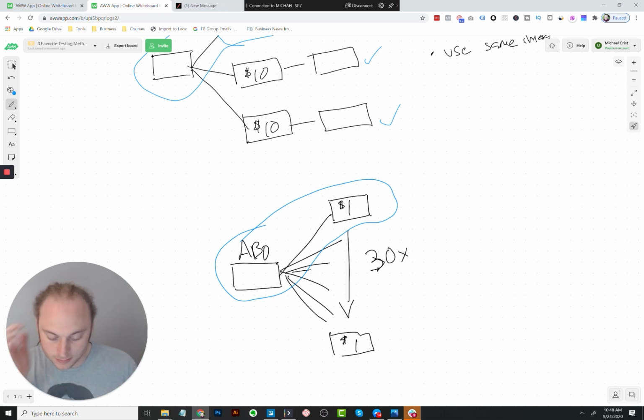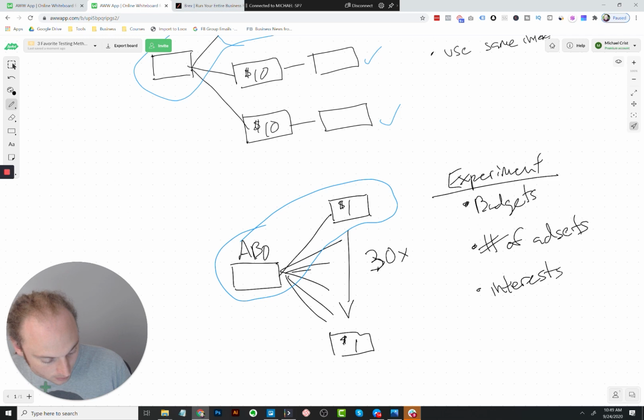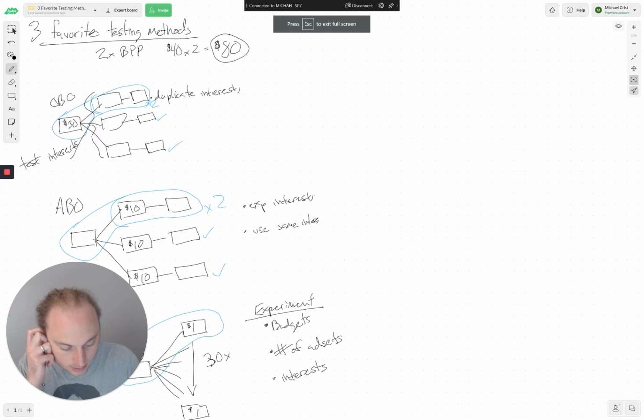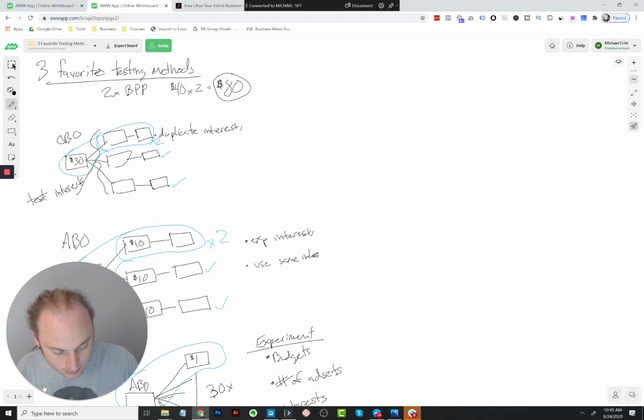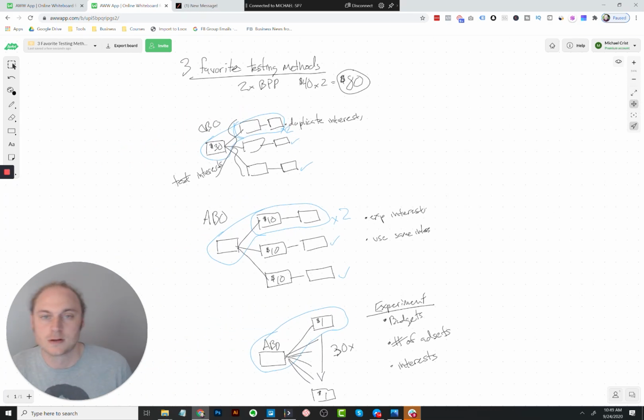One of the things that's neat about all of these methods is that you can experiment with the budgets. You can experiment with the number of ad sets. And you can experiment with interests. These are my go-to testing methods.